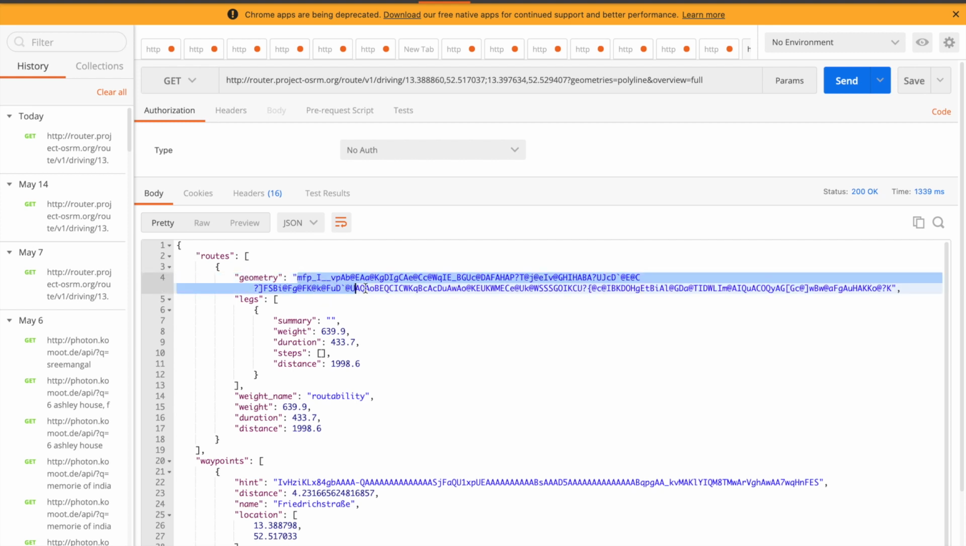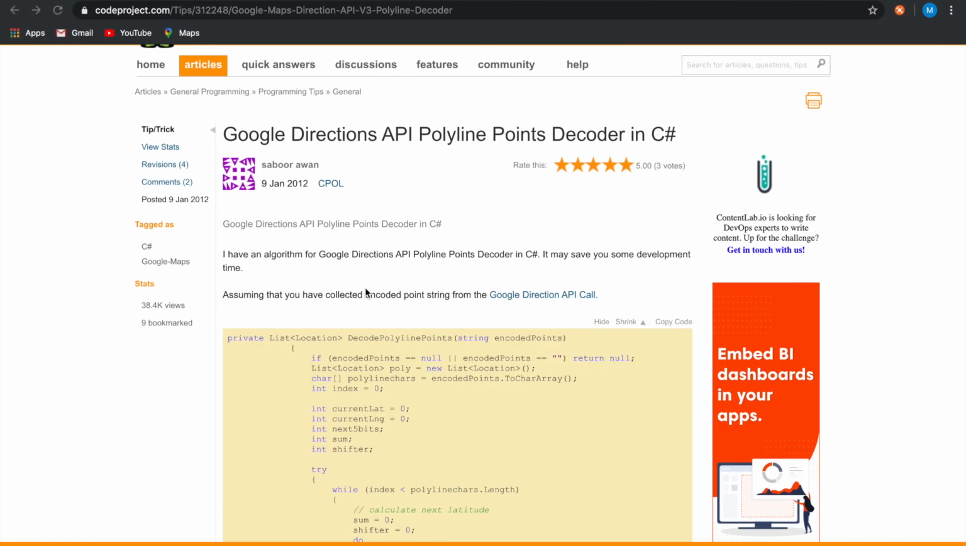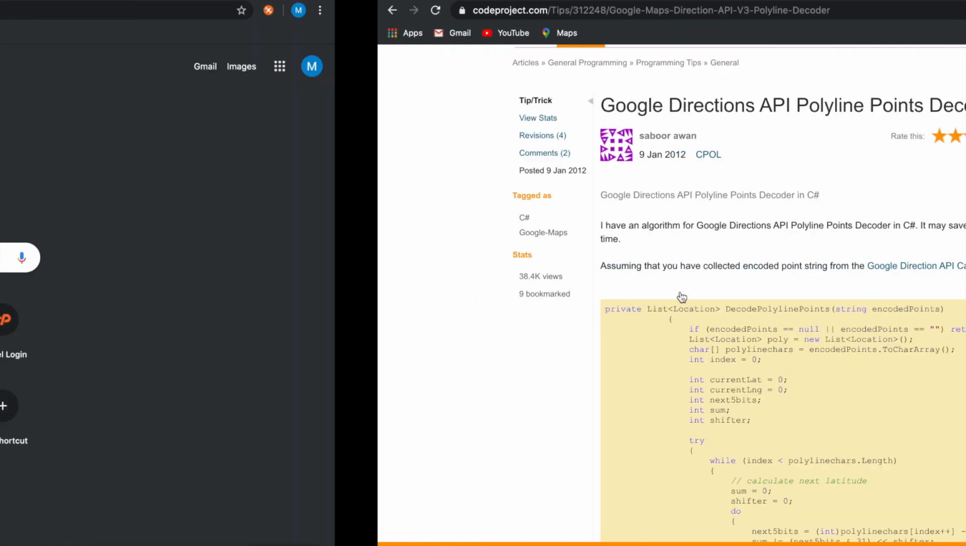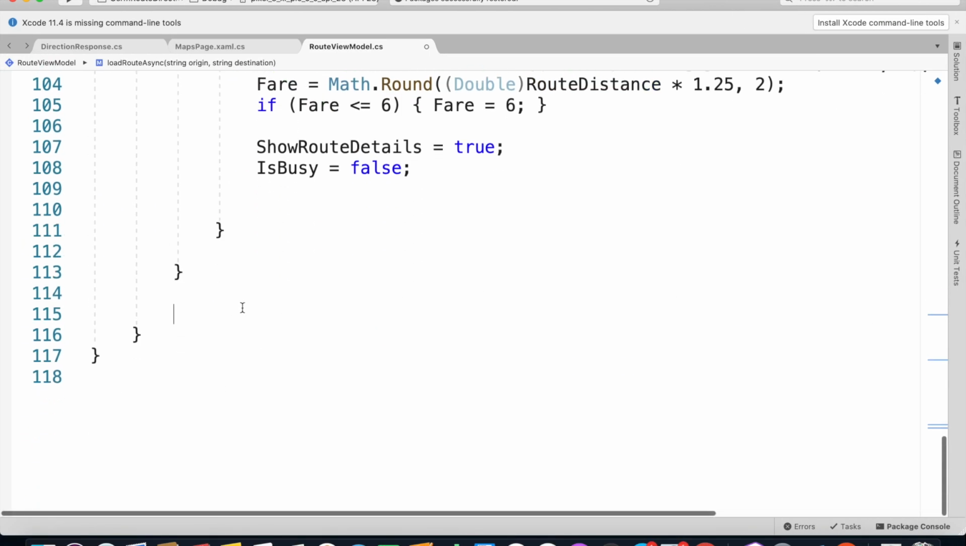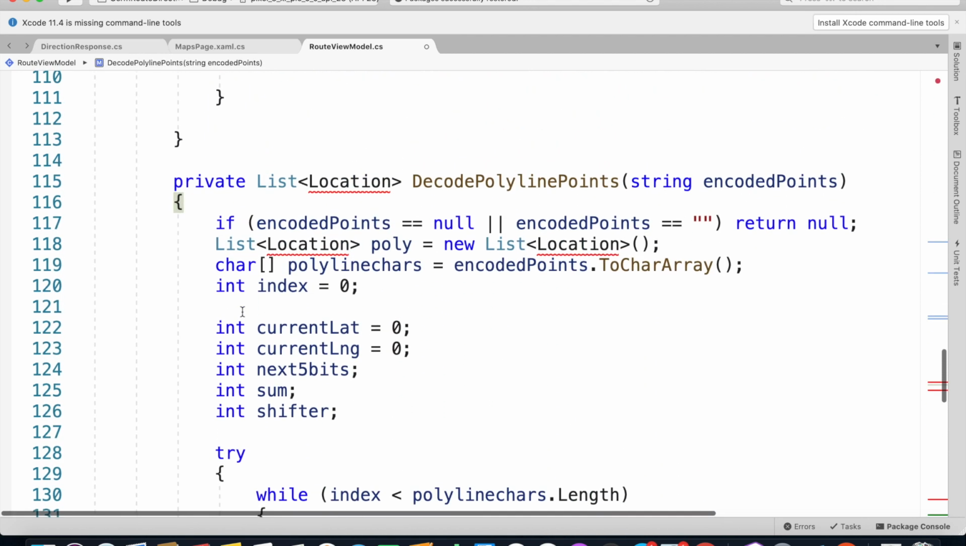In string format, we can use a Polyline decode helper method to decode this string into a list of coordinates of location. So I'll be using this method of Google and copy it. I'll give you the link of this page in the description, and inside our root view model I'll simply paste this method, and that returns a list of location.